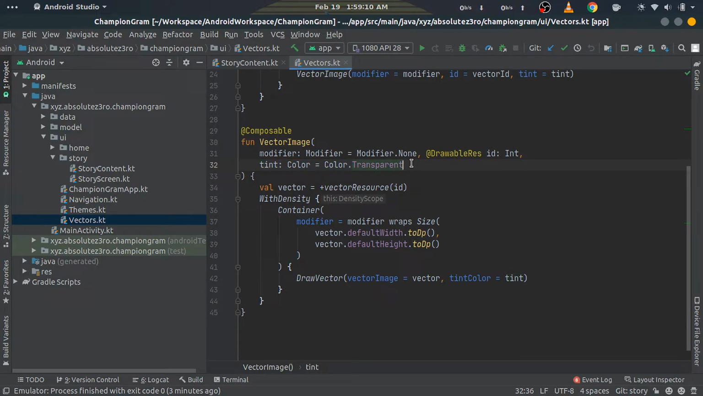So first of all, we are getting the vector resource. Then we have this width density component. This function is used to convert dimensions between each other. So here it will be used to convert dp to pixels. Then we have a container to contain the vector image. As you can see, we have our output modifier wrapped around the default size of the vector. So in this way we can override any modifier if we want to. Finally, we are calling the draw vector to draw the vector image.